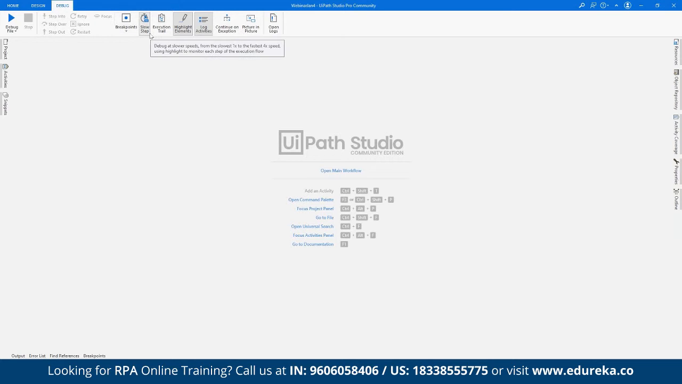Slow step is used to lower your execution speed. If at all you want to slow down your execution speed, you can use this slow step. And the other things like log activities, so all the activities will be logged in a notepad where you can go and check if at all you have received any errors. So those kind of things you can just go and make use of to know what the error is, in case you have any in those logs.